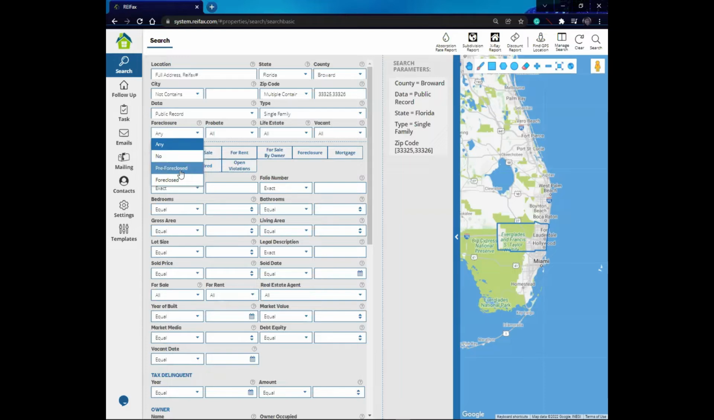In the system, the properties will be tagged as pre-foreclosed once a lis pendens has been filed, the owner has been notified, but it doesn't have an auction date set up. And last of all, we have the foreclosure. The foreclosed properties are properties that, of course, the owner was notified, the lis pendens was filed, but in this case, they do have an auction date set up.